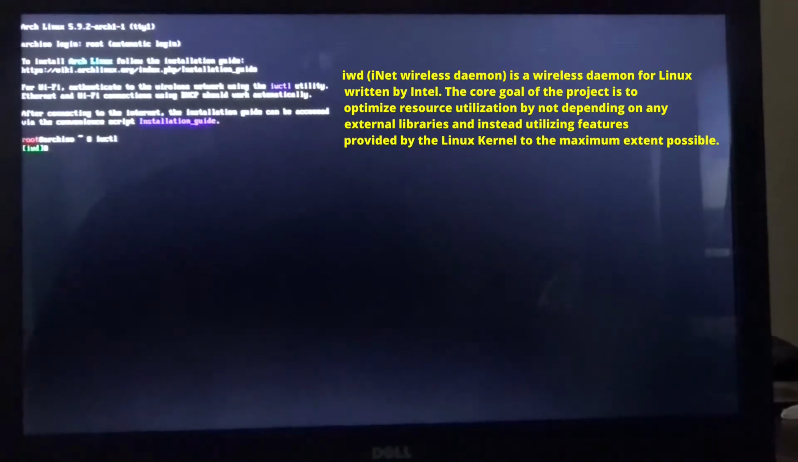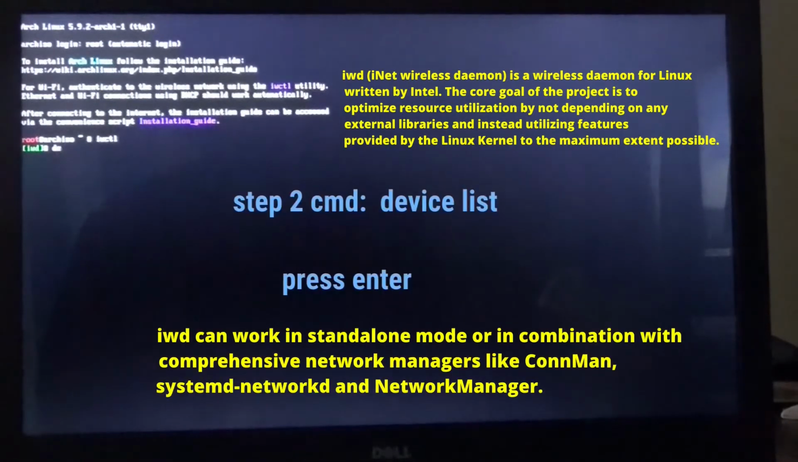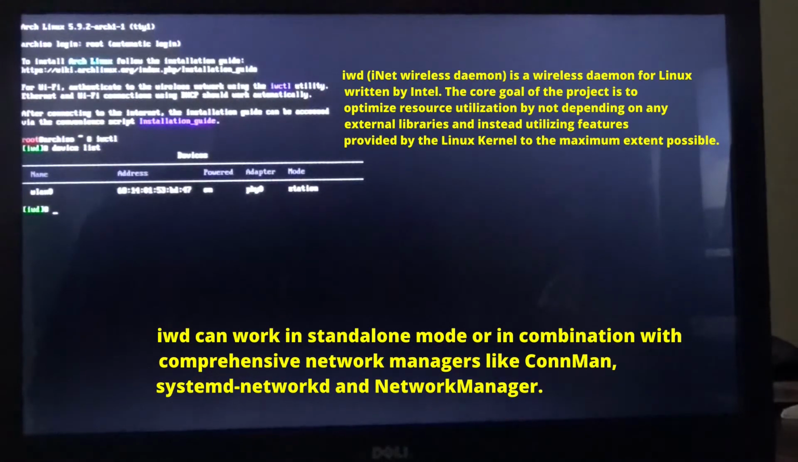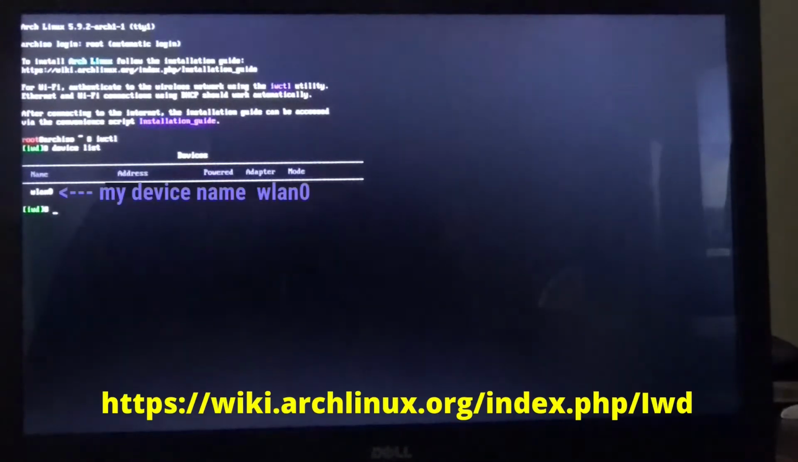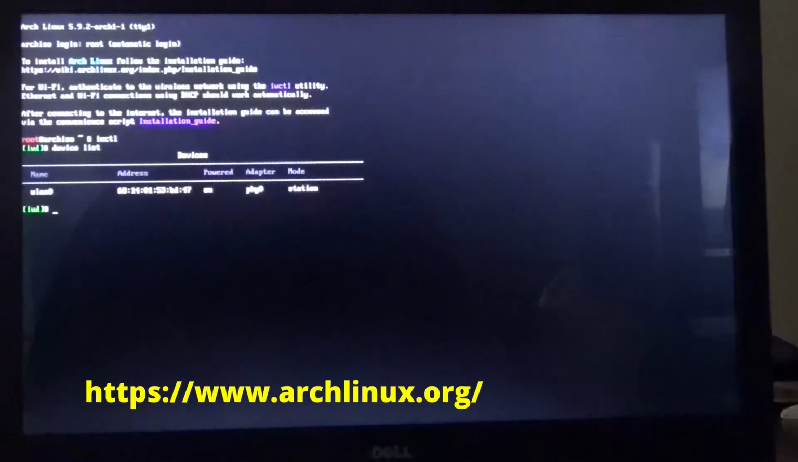Now we need to type in two words, device list. Hit enter. Now you'll notice the name there. It gives me the name of my network device, and in this case it's wlan0. Make a note of that because you're going to be using that. Now we've got the device list.